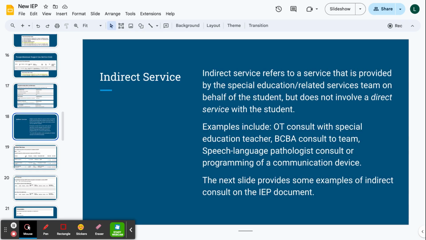The next section refers to indirect services. Indirect services refer to a service that is provided by the special education or related services team on behalf of the student. It does not involve a direct service with the student. So for example, staff members who are working together to support a student, but maybe not working directly with that student.